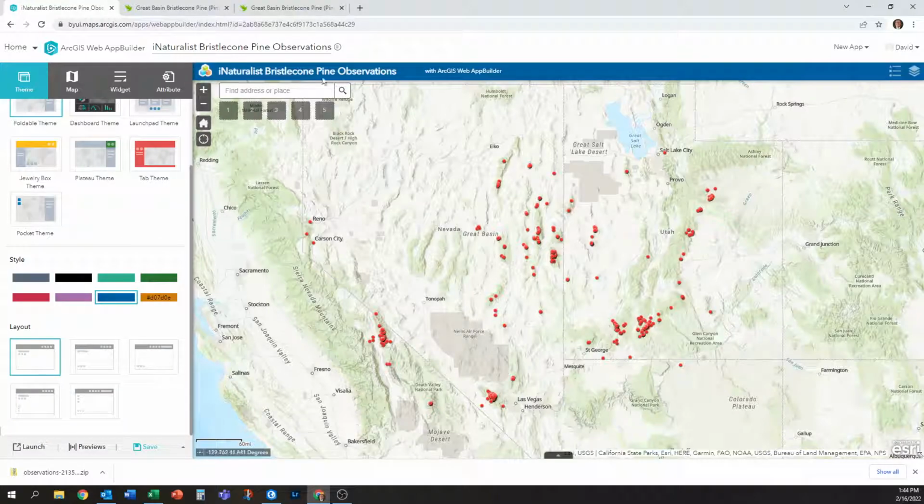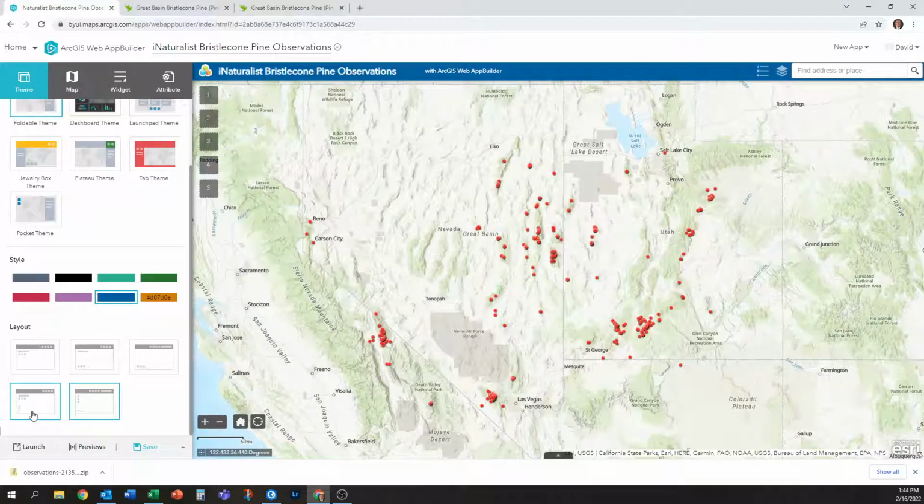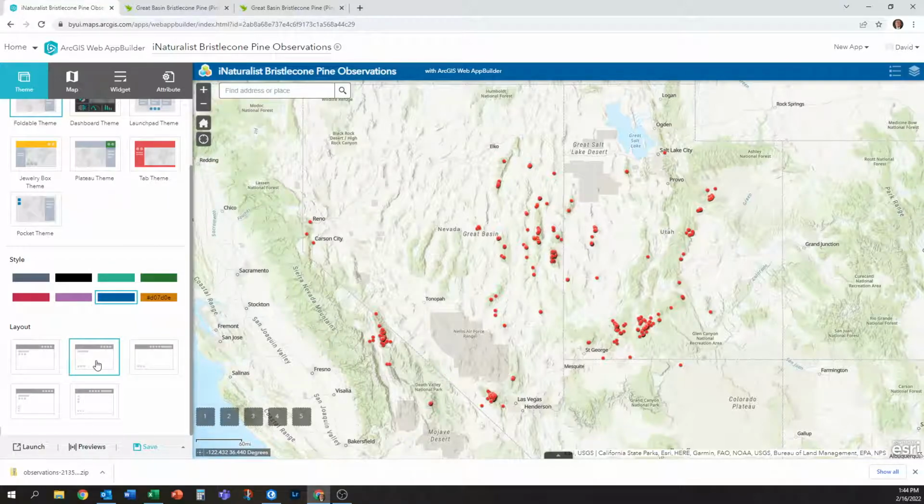I'm going to make this blue. I like that blue color for the heading at the top. And just toggle through these layouts. So these layouts really just change the location of these widget positions. Widgets are little things that you can drop into the map that give it extra functionality. And we'll look at some examples in a minute, but this lets you control where those widgets end up. Okay, so I might do one of these. Yeah, let's do this one. Okay, I don't love this find address or place bar right here in the top left. So I think I can get rid of that here in a minute.